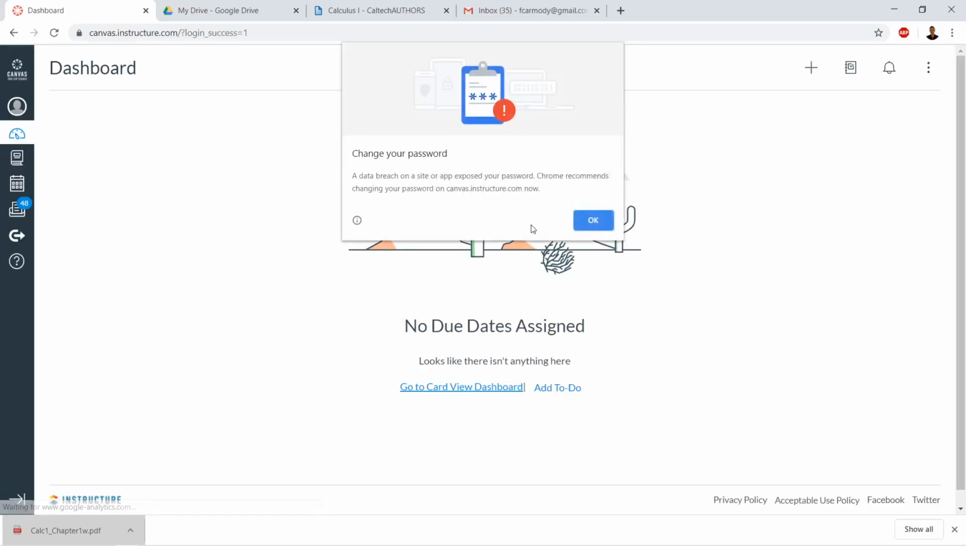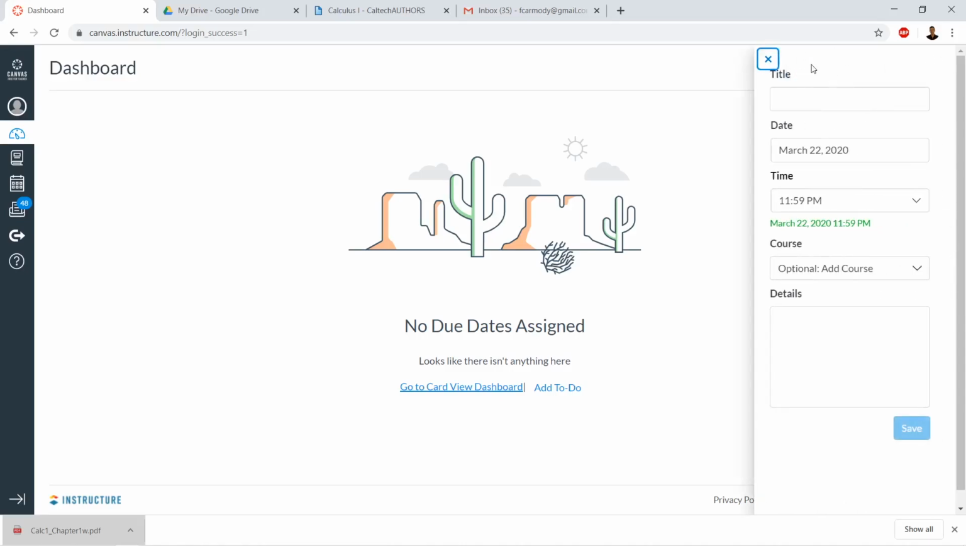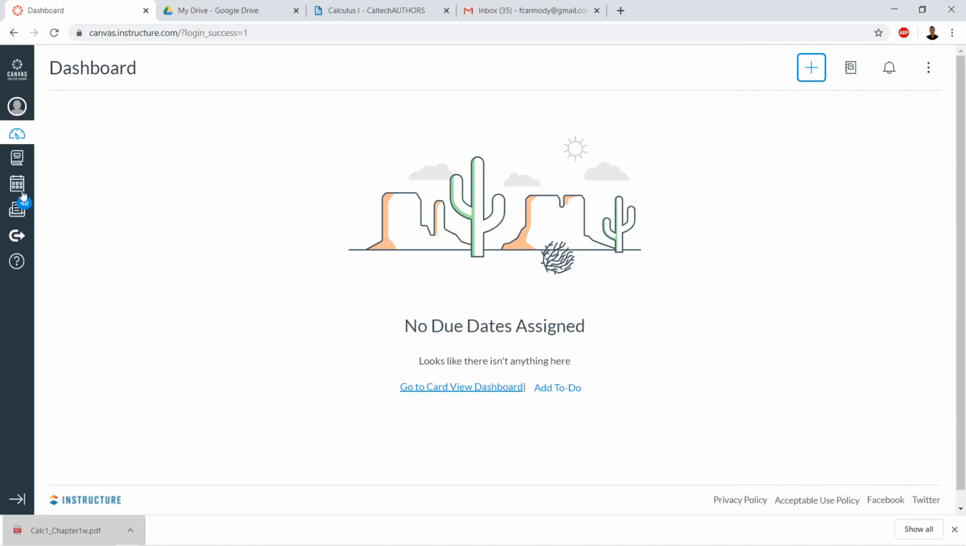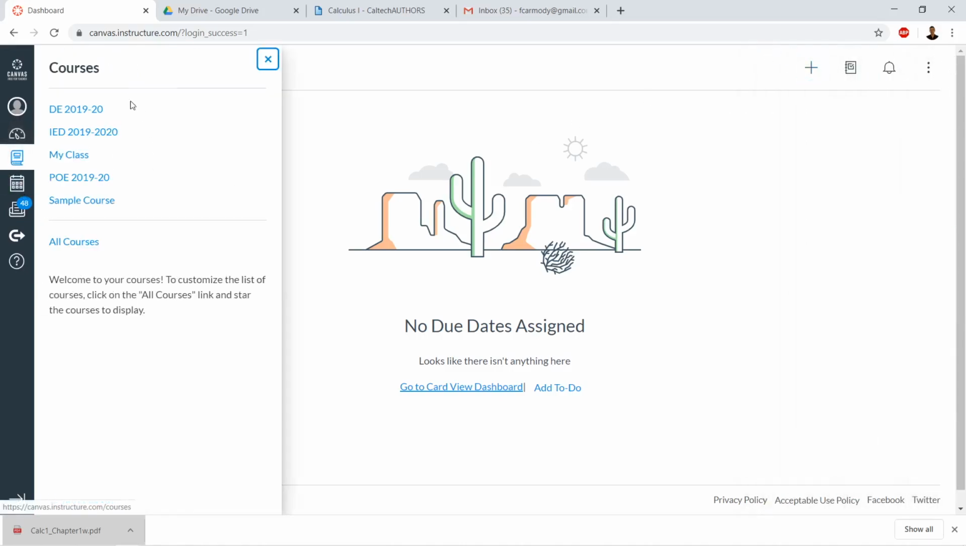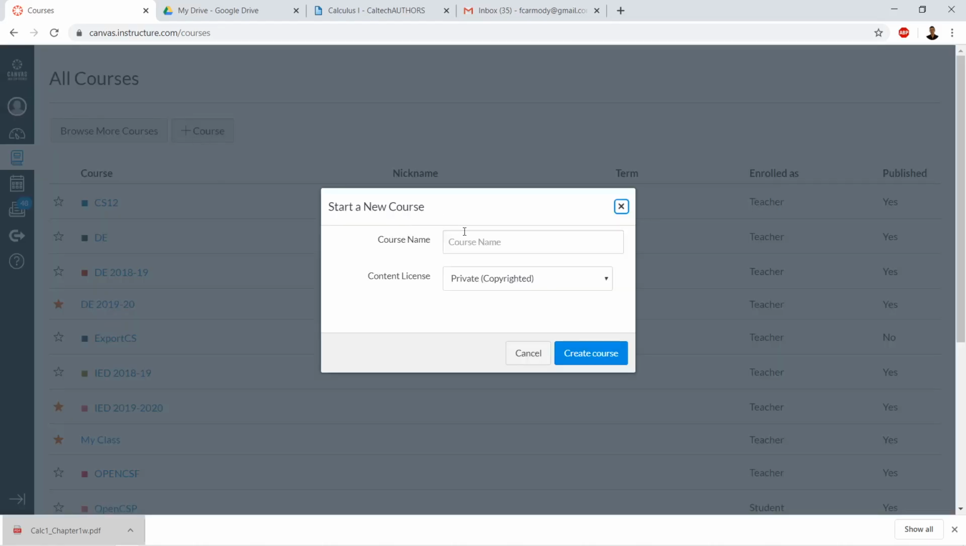Okay, so when I log in, here's what I have. The first thing I'm going to do to get started is I'm going to create a course. I'm going to go to courses and all courses. Then I'm going to click the plus course. I'm going to do my course name. In this case, I'm going to do Calc 1.